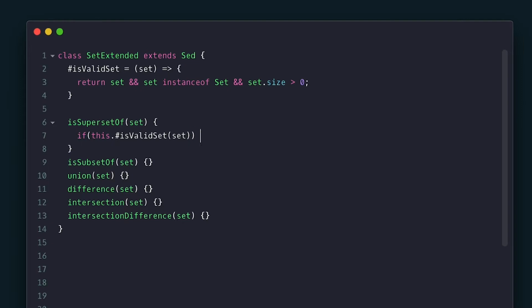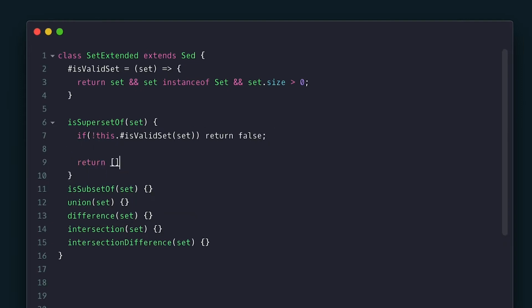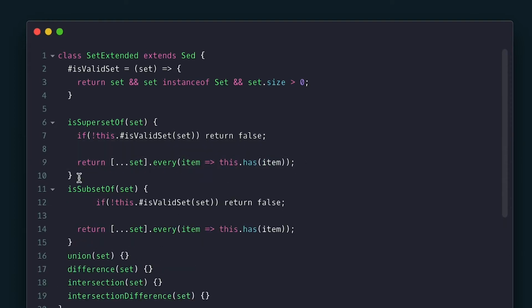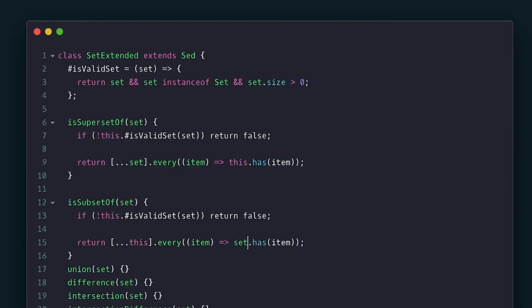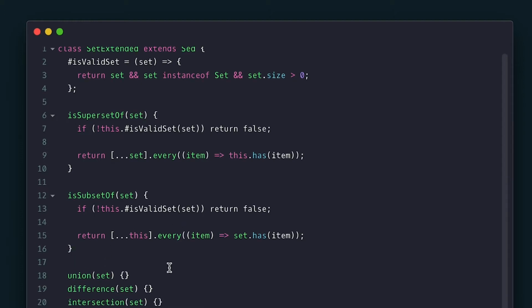For the isSuperset, I'll create an array from the given set using the spread operator, so I can call the every method, which inside I check if this set contains each item. Now, isSubsetOf checks if all the items in one set exist in another. So I'll do the same thing but change the position between the sets. Note that I use the this keyword to reference the set instance. Also, note that I am quitting as soon as I find out that the passed set is invalid.